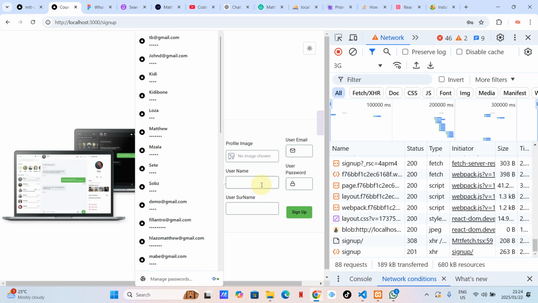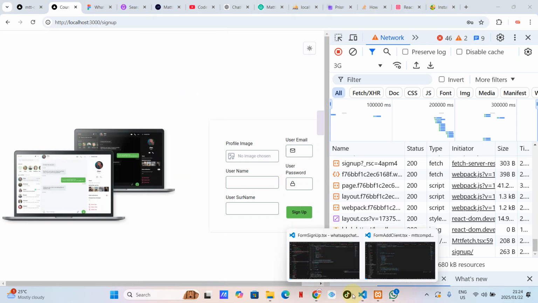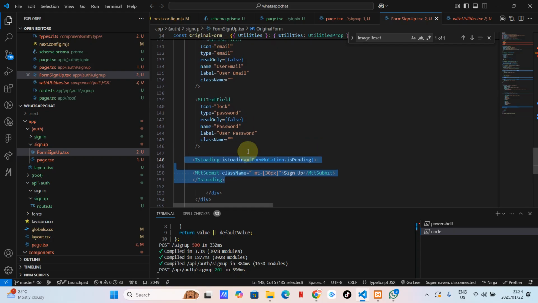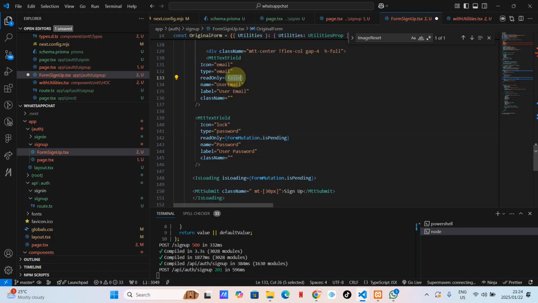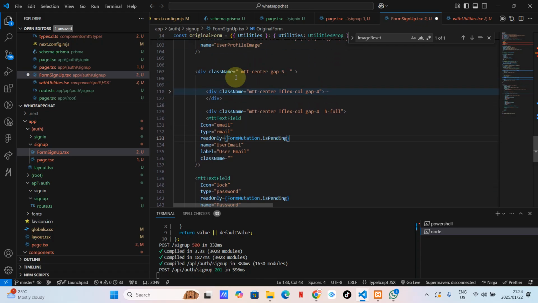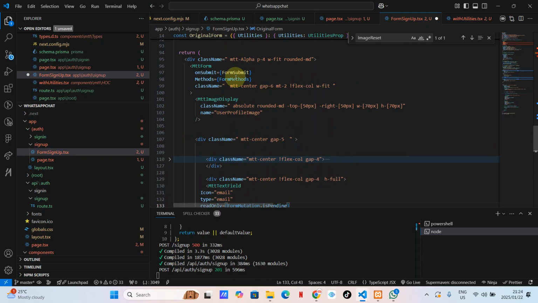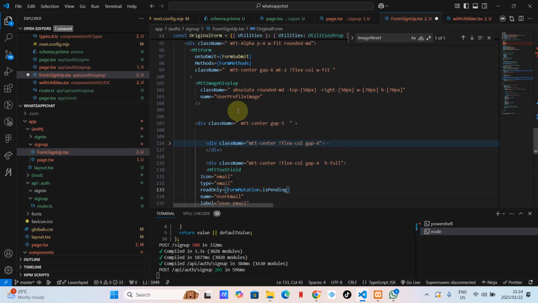This is wrong. So what we want to do as well is go to each and every one of these components, meaning that readOnly is going to be true when isPending is true. When isPending is true, be true. That means be disabled when this is still loading.